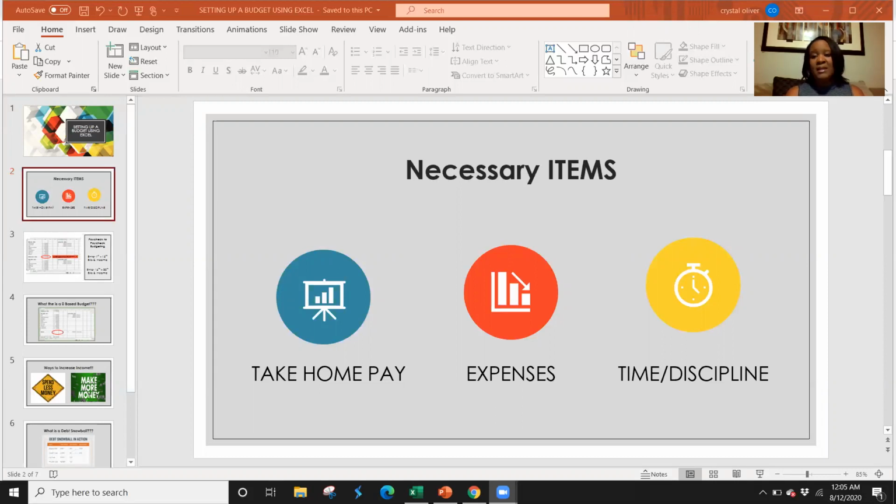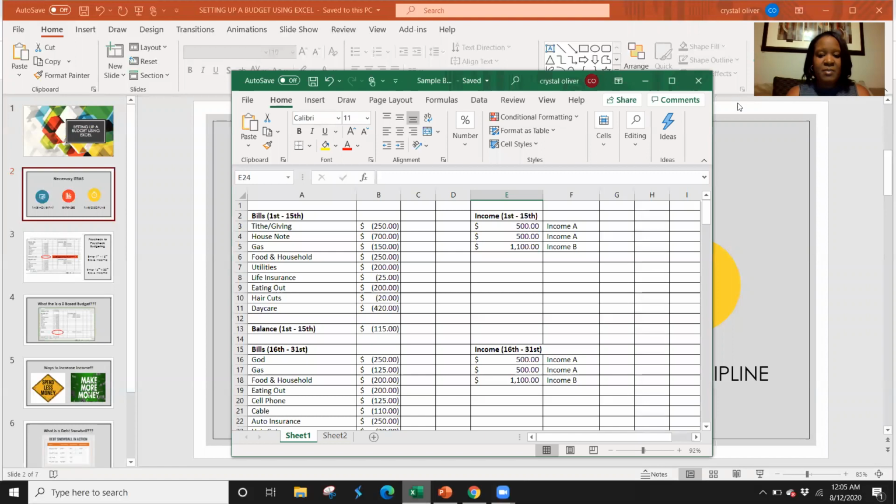in this budget. The last thing you need is a little bit of time and discipline. I'm telling you, if you take the time to balance your budget every month or every week and then use the discipline that you need to be able to stick with it, I promise you it will change your life. It is life changing. So how do you set up a budget in Excel?